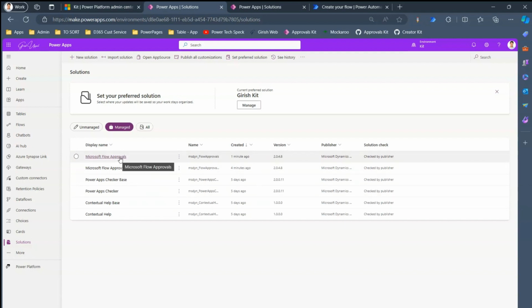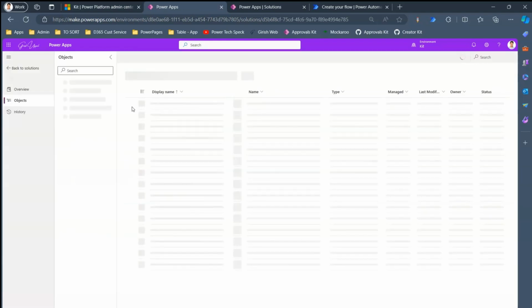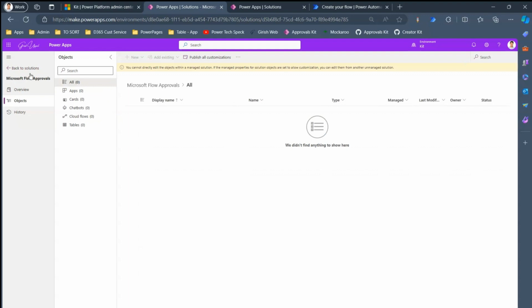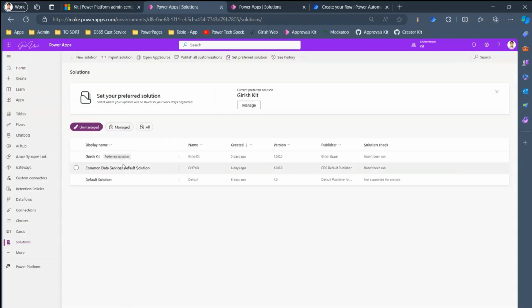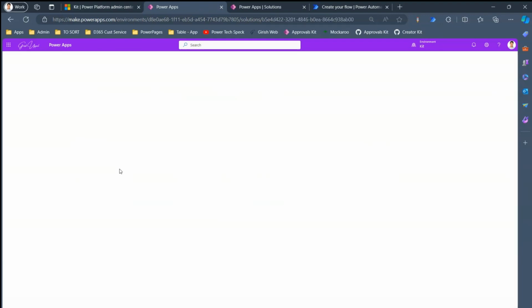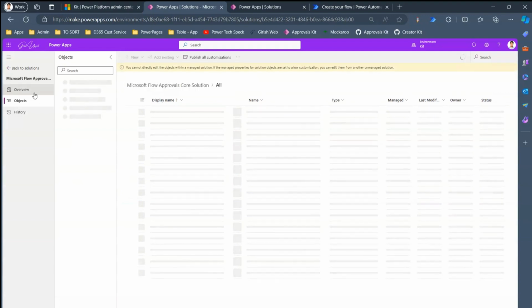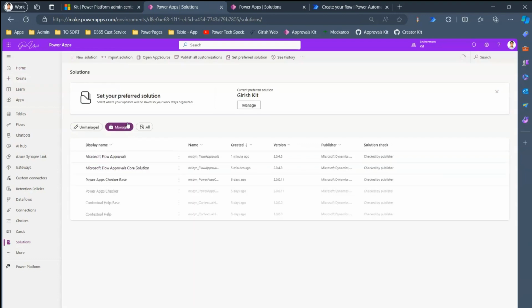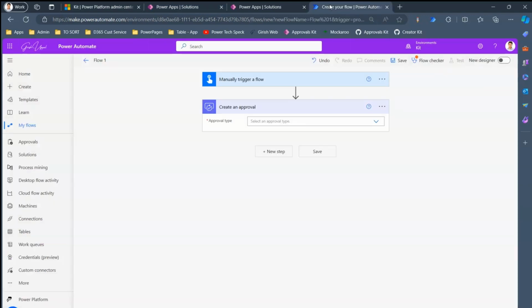So if I click on Microsoft Flow Approvals, I can see what is there in the Microsoft Flow Approval Solutions. There will be some sort of internal code for approvals. And if I go to Microsoft Flow Approvals Core Solution, here also you will see a lot of API request tables, which are internally being used by the out of the box approval. Now, what are we going to do with that? The first prerequisite is complete, but in order to verify that, we will just run a simple approval.